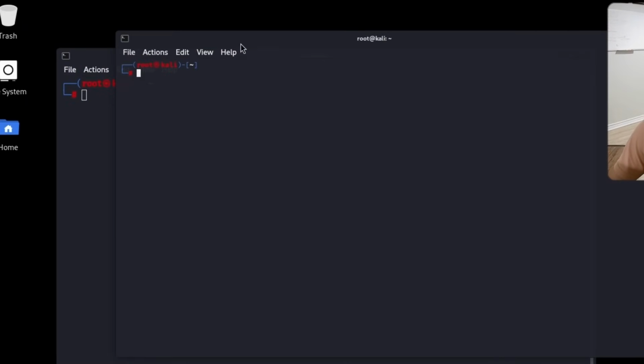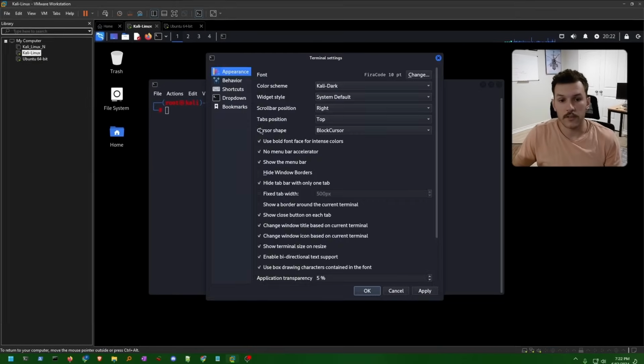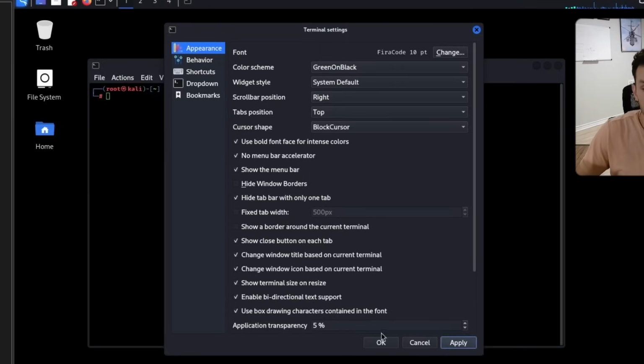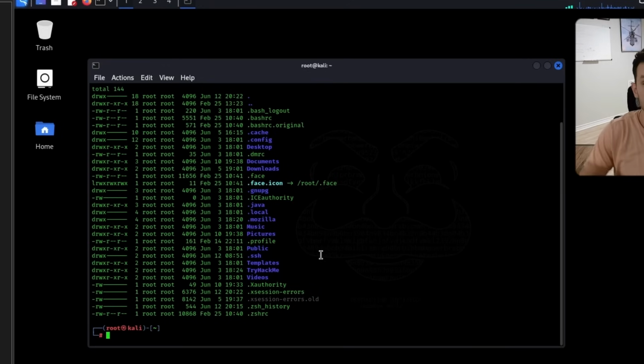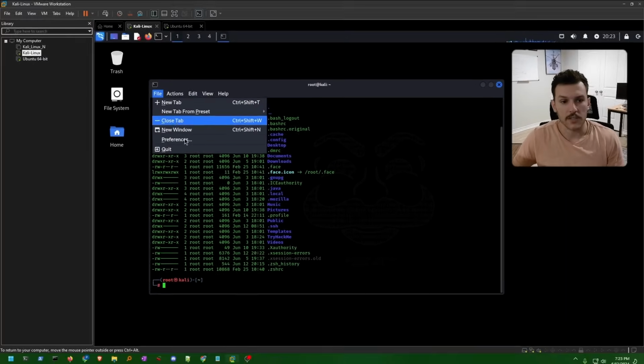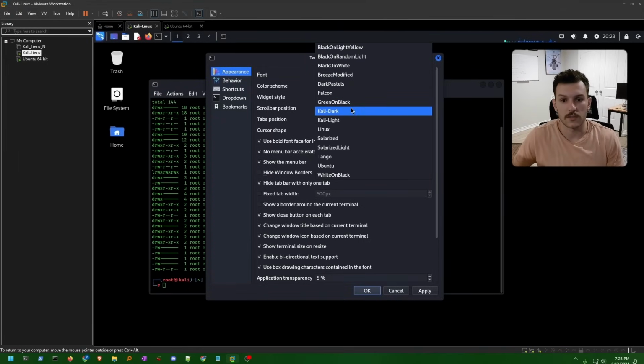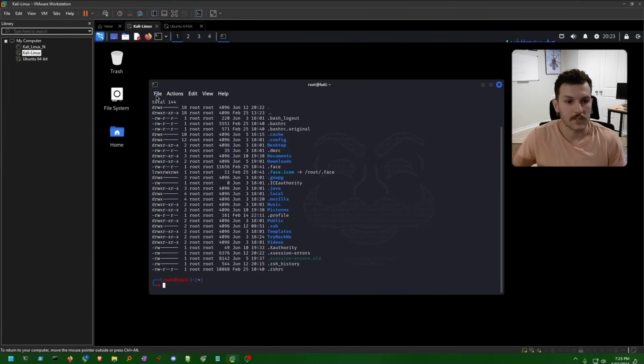You can open up a new window. It'll open up a new terminal window itself. And then we have preferences over here. You can come over here and change the theme. So we can do green on black, for example. For a lot of you hackers out there, just like that, it looks pretty cool. But for simplicity's sake, I'll just go ahead and change it back. Don't know which one it was. So let's just do Kali Dark. I think it was that one.